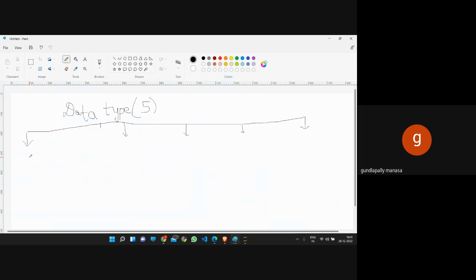The first one is numeric, and the second one is dictionary. So in previous classes we have discussed these two. Let me write the spelling. So dictionary, in the previous classes we have discussed numeric and dictionary. Today also we'll just continue.